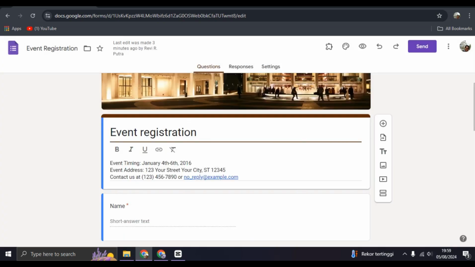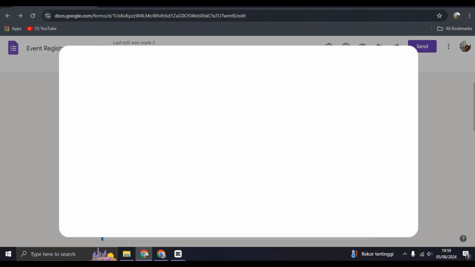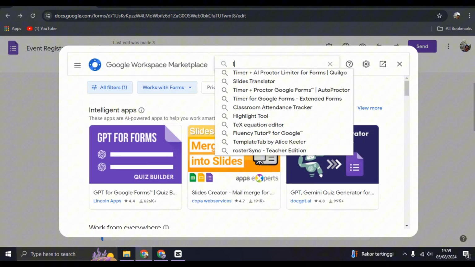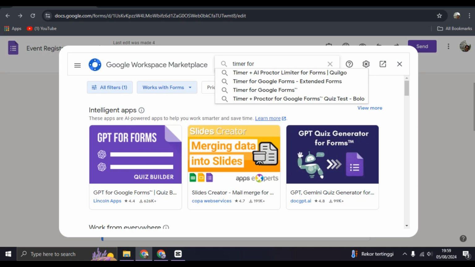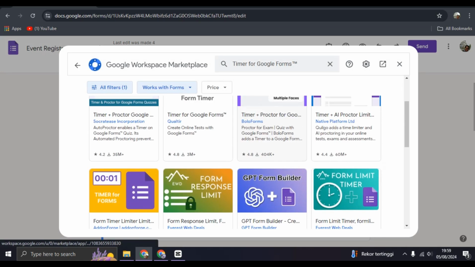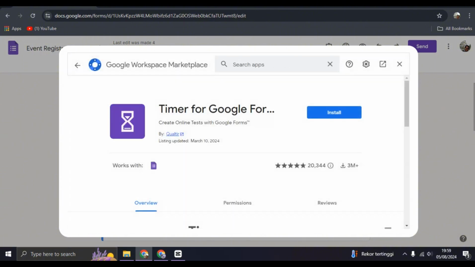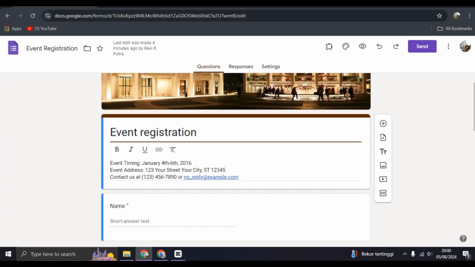And the last add-on is the timer for Google Forms. So let's find it, timer in here. Okay, so actually there are lots of timer add-ons that you can select. For example, I'm going to just use this one. So you can create online tasks with Google Forms. If you are, for example, a teacher and want to create a quiz for your students, you can set a time limit on your quiz using this timer. You can just click on install when you create the quiz.